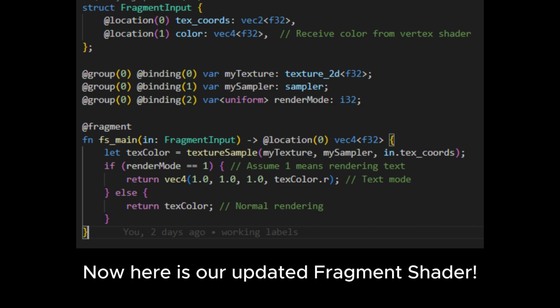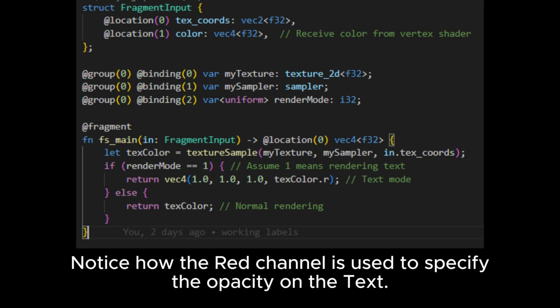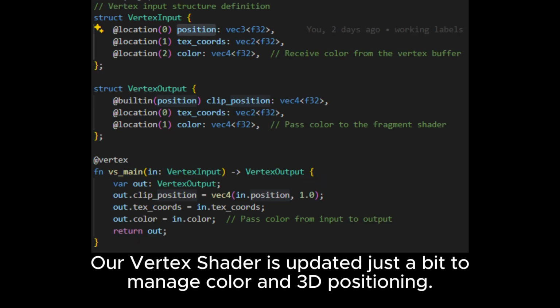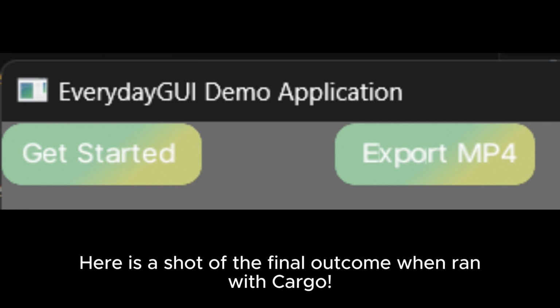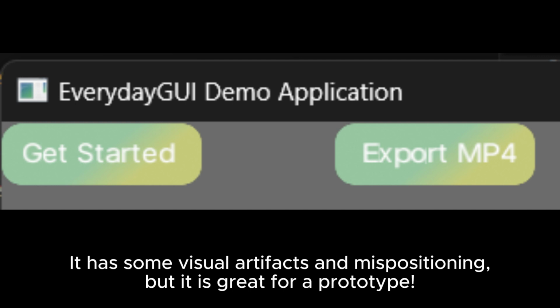Now here is our updated fragment shader. This should bring together the render mode and how we can leverage one shader and pipeline for our UI. Notice how the red channel is used to specify the opacity on the text. Our Vertex shader is updated just a bit to manage color and 3D positioning. Here is a shot of the final outcome when run with Cargo. As you can see, the text is not perfect. It has some visual artifacts and mispositioning, but it is great for a prototype.